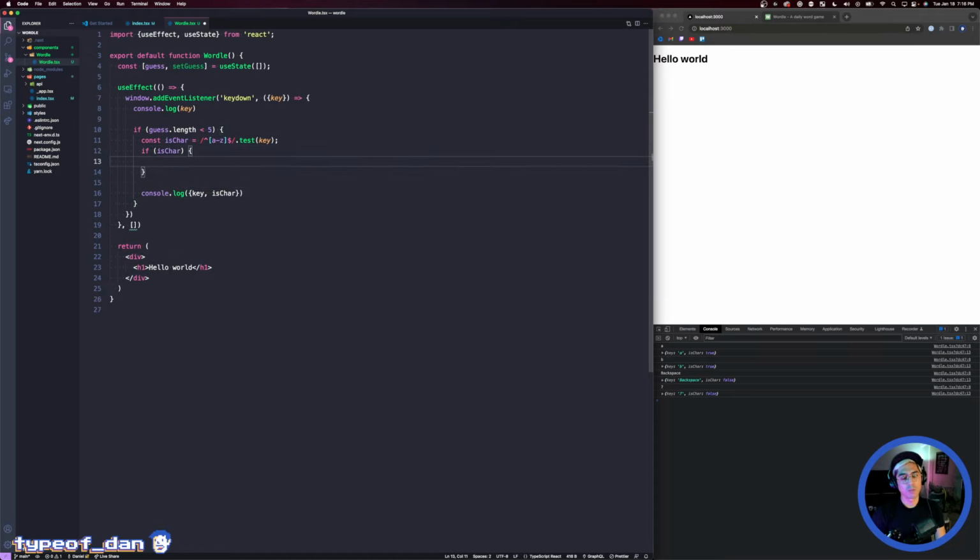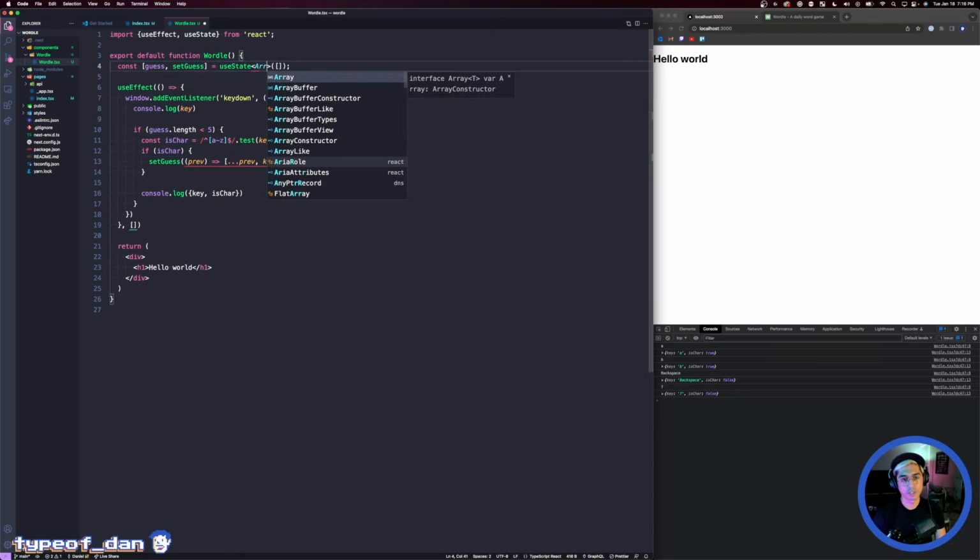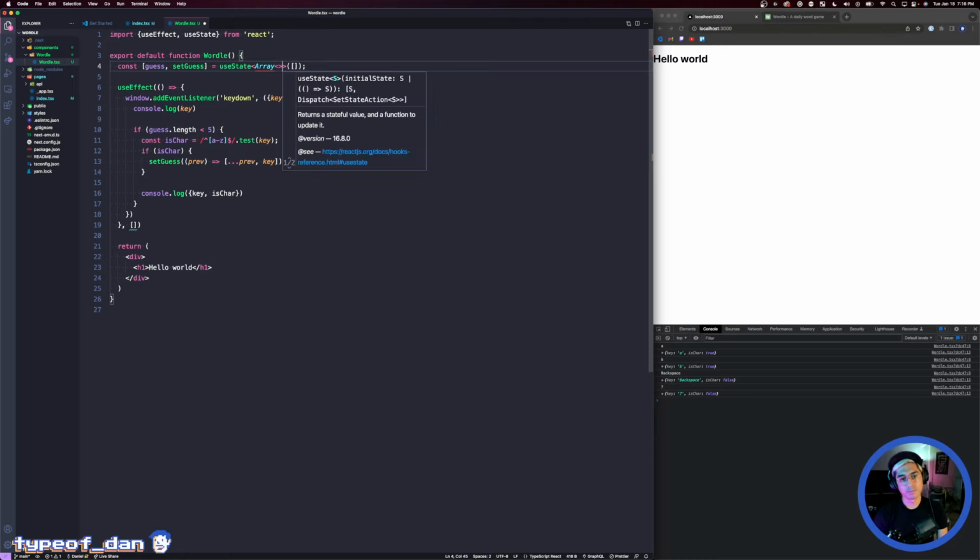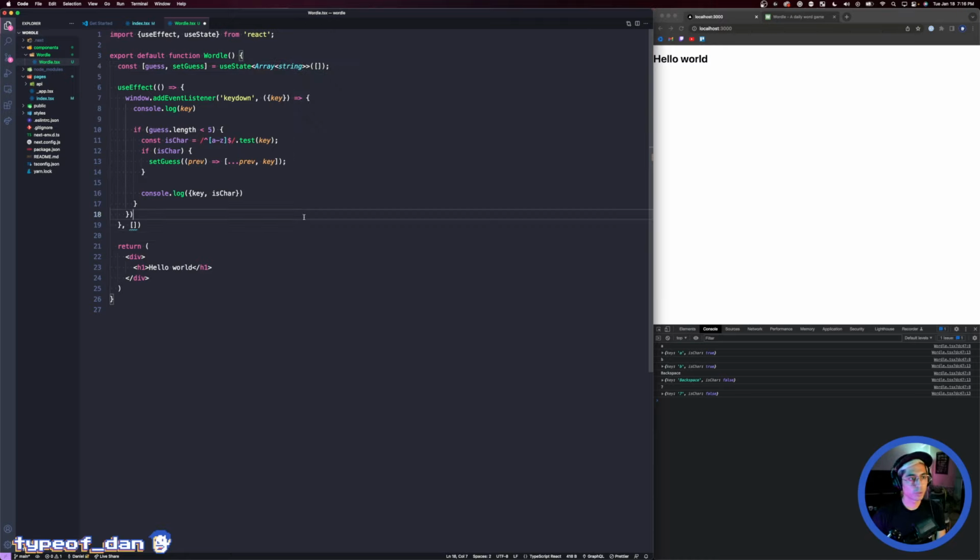If it's car, we want to update the state. And we want to do that by doing set guess, taking the previous state, and then returning an array with the previous state and now the incoming key. Now TypeScript is yelling at me because it wants this to be an array of never. So we actually want to use an array of string. Cool. And now TypeScript is happy.